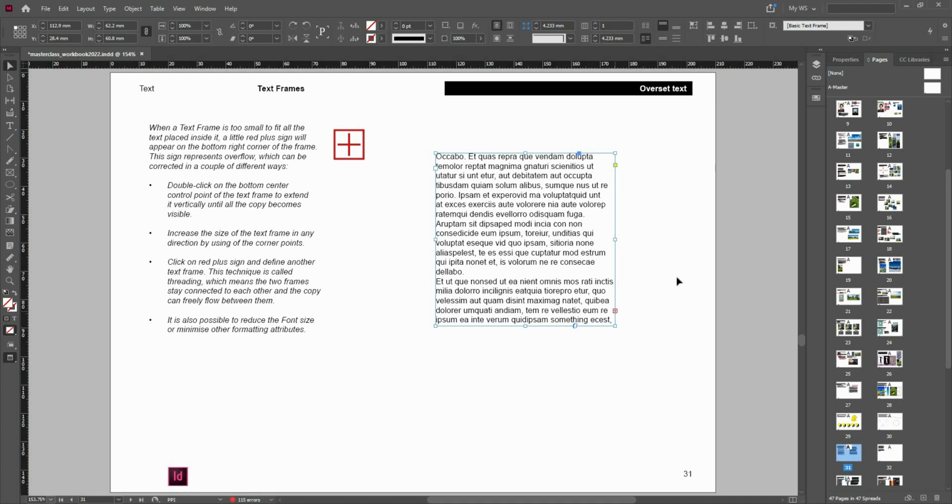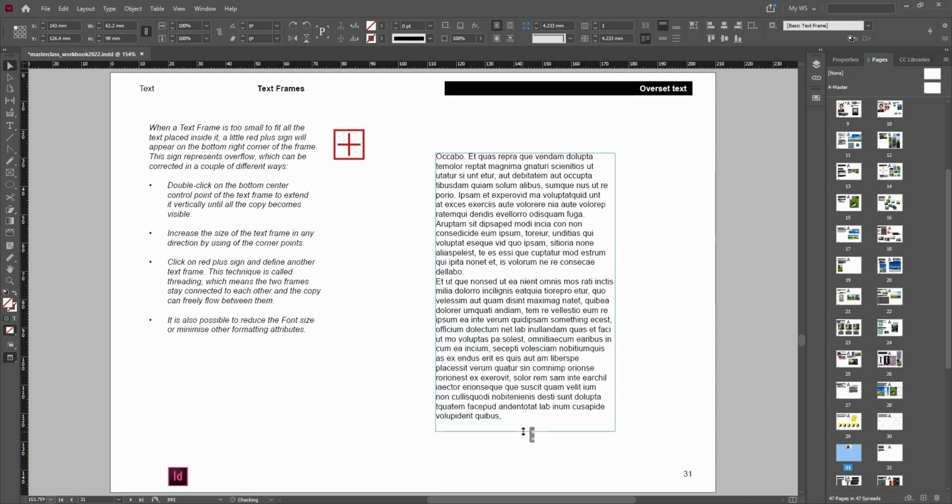So if I increase the size of the frame big enough, it will fit the content within, and the red plus sign disappears. So we see that this is all the copy that we have, and this copy doesn't make any sense. It's a lorem ipsum placeholder copy. So let's just keep working on with this copy here. So as we can see, the frame can be adjusted, and then the copy itself will automatically adjust its width to the size of the frame.